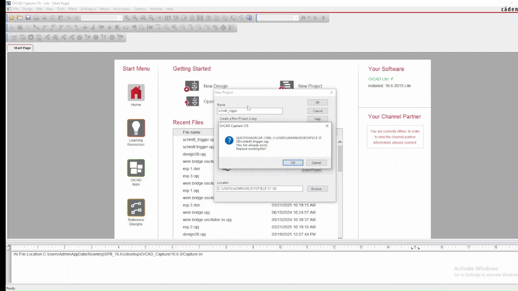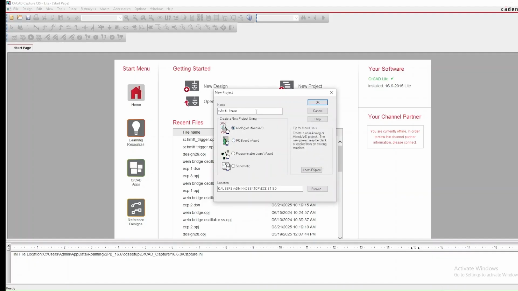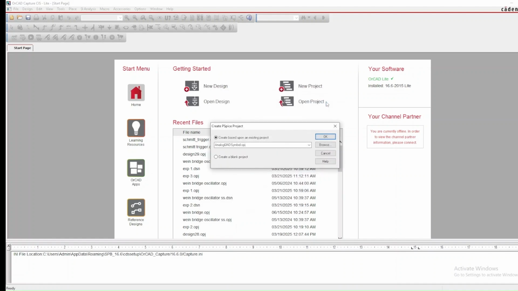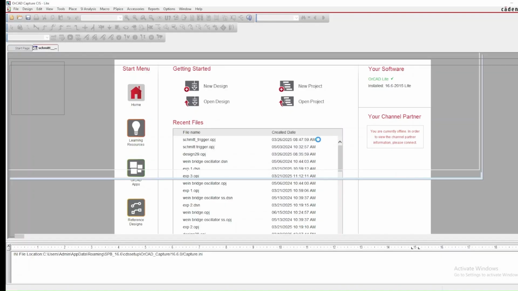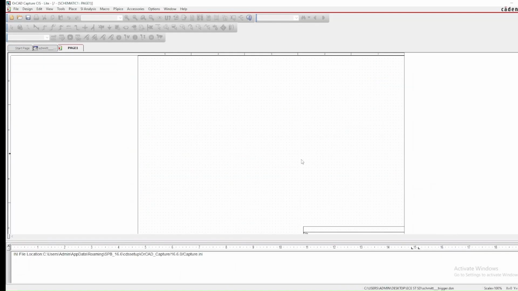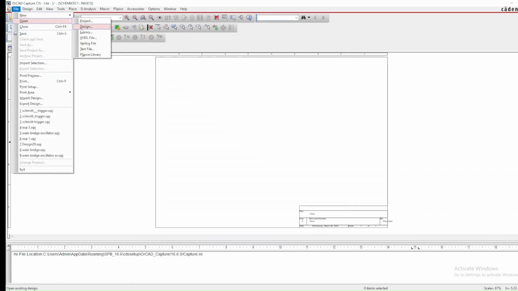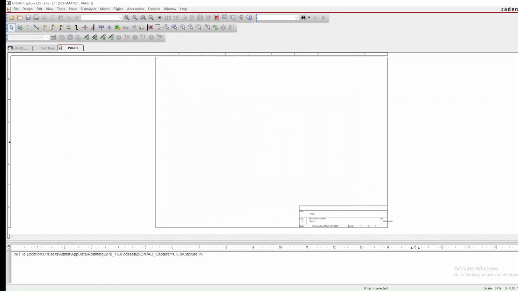The name is not unique. So I'm going to give it an additional underscore so that it won't overlap or overwrite any other files. And let's click on create a blank project and OK. After that, you can see a blank workspace is here.